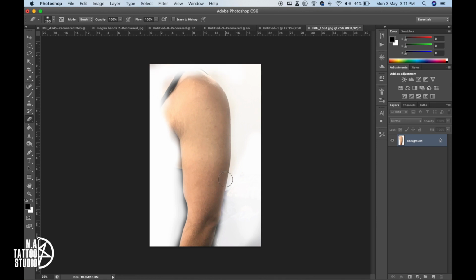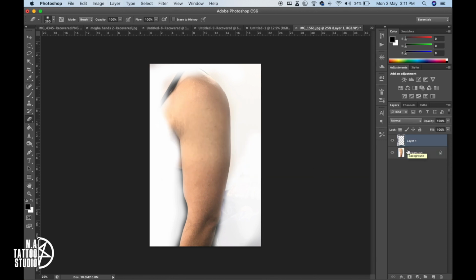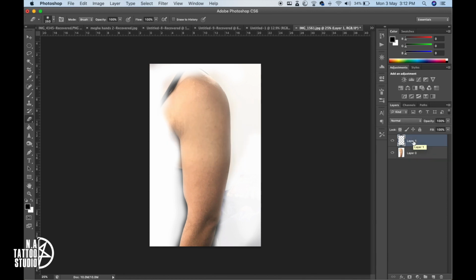Now here I have the arm template. I have to design as per the shape and size of this arm. I'll be creating a new layer by pressing Ctrl, Shift and N. I'll press OK. Now I'm double clicking the bottom layer, the background layer, so that it becomes open. Right now it is locked here. So we'll rename this layer as background and we'll drag it down like this.